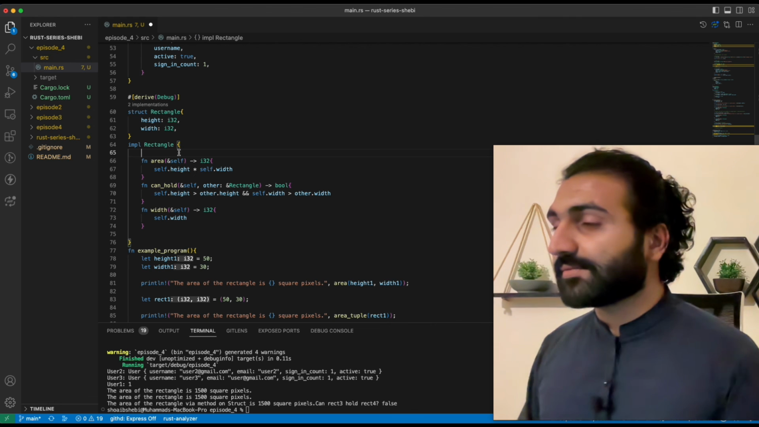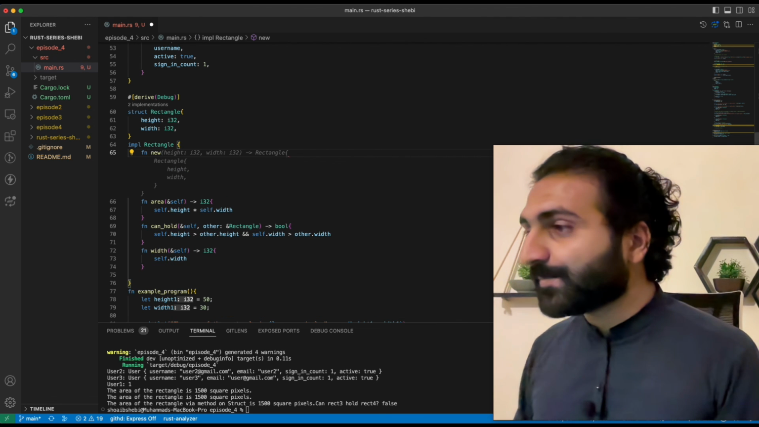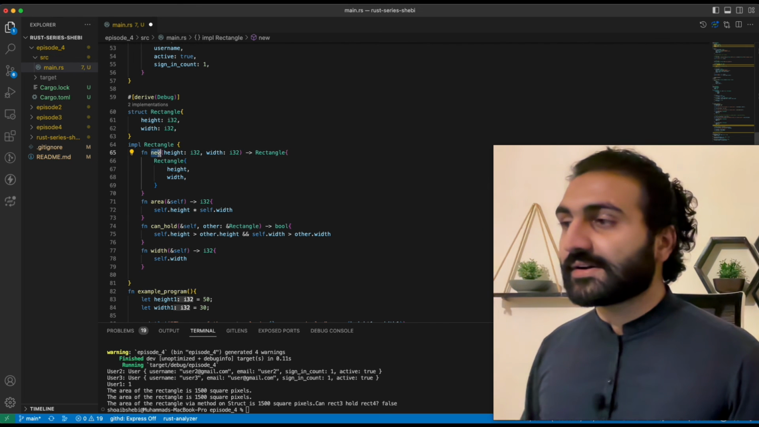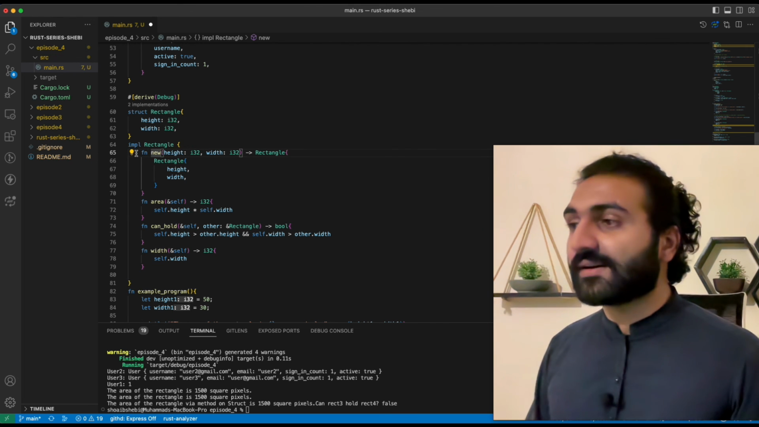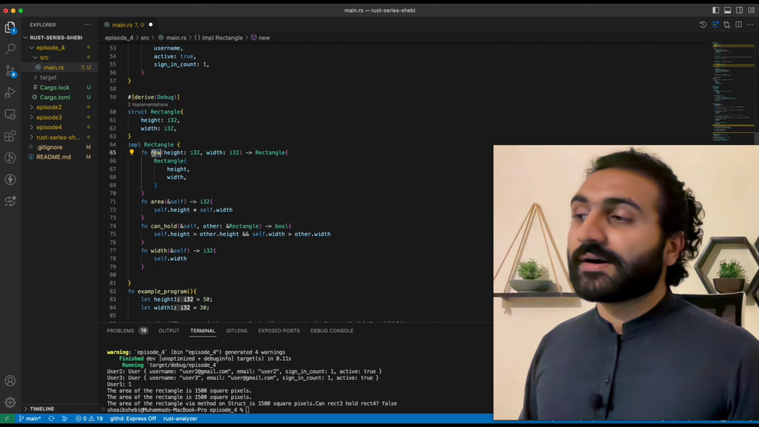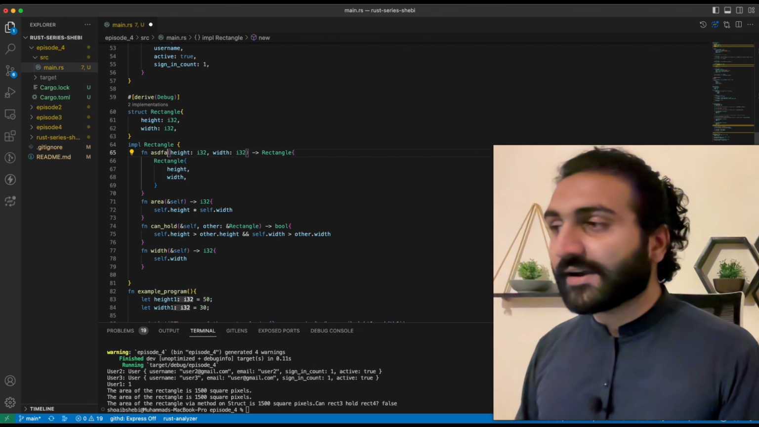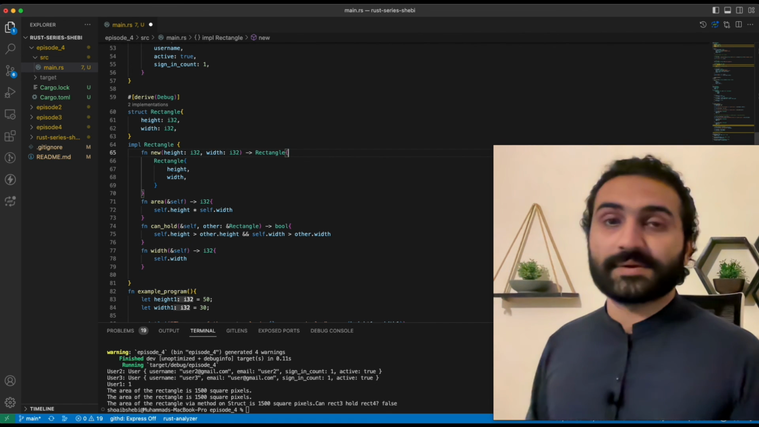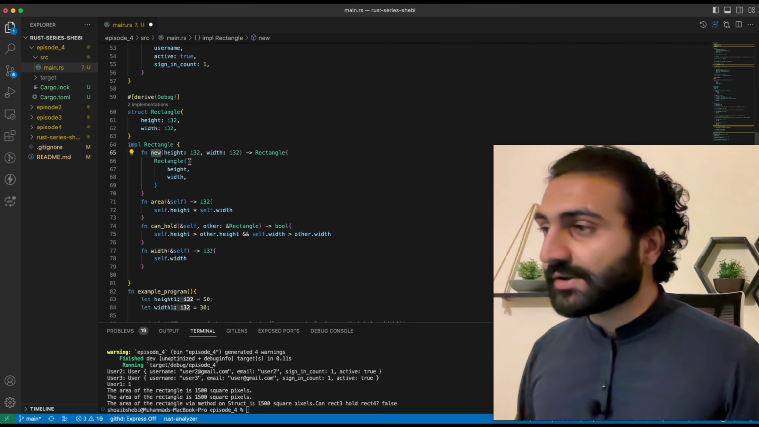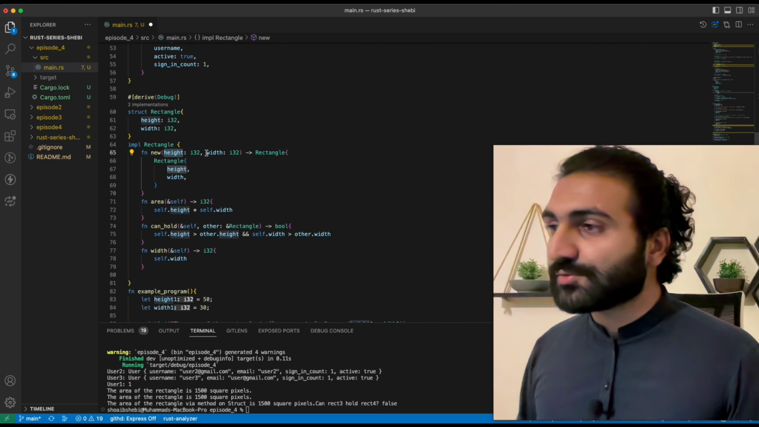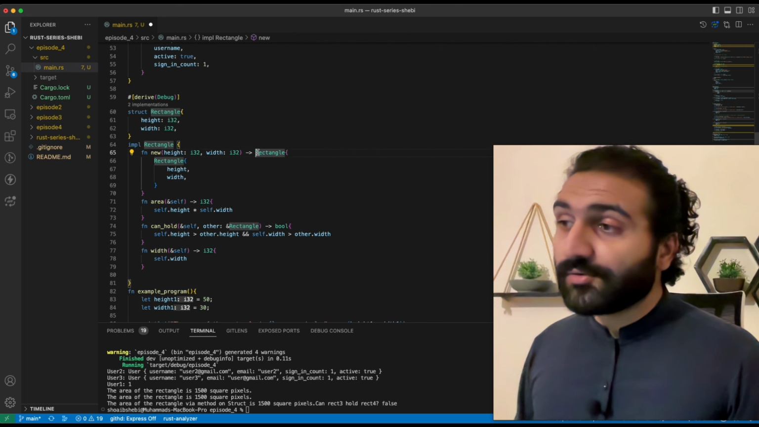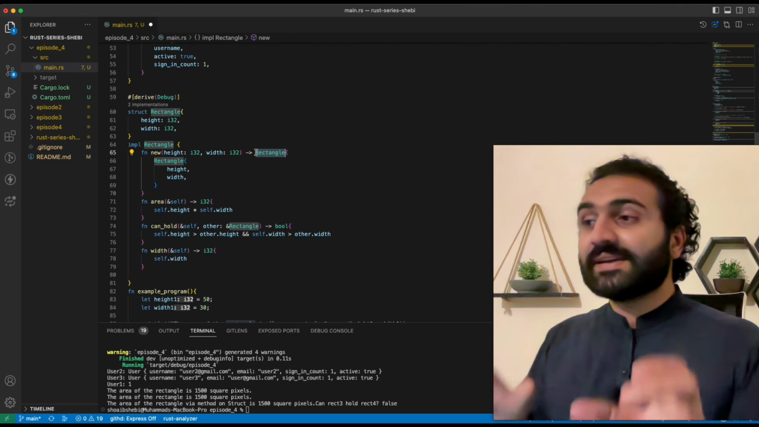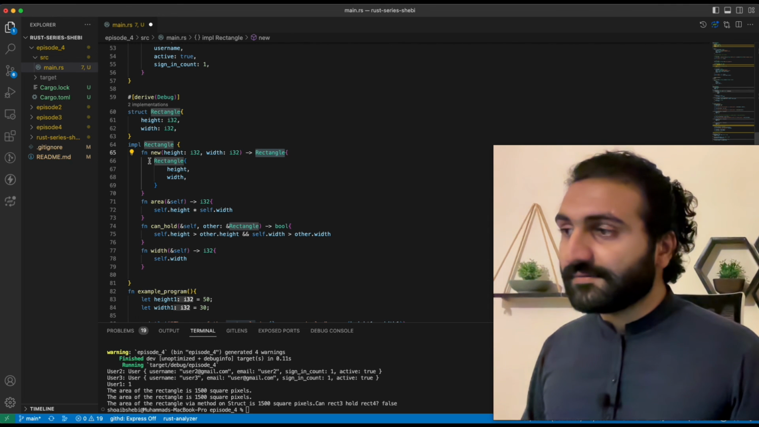I can have any new method. This is the convention in the Rust language: all of the constructors that you define always have the name new. You could have any other name if you want, but this is the convention which you should follow, and it will be convenient. So this is the new method here, which accepts two parameters, height and width. And what it returns, which is interesting, is the rectangle itself, which you can see here.